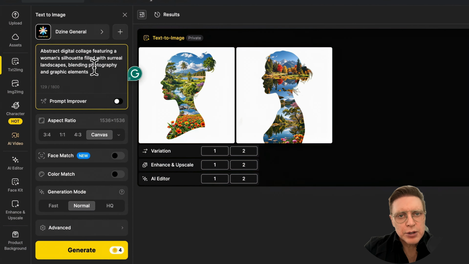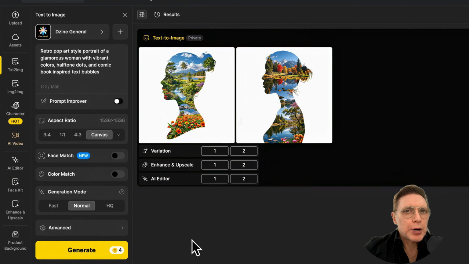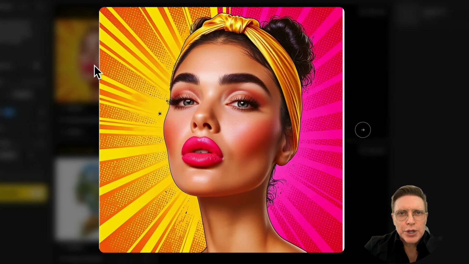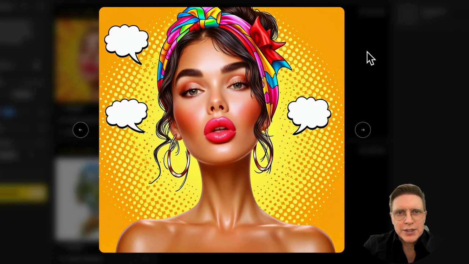Let's try another graphic design type of prompt I've prepared. Retro pop art style portrait of a glamorous woman with vibrant colors, halftone dots, and comic book inspired text bubbles. Let's see how this turns out. Pretty nice. I like this. This would be really great for some sort of ad in which you really want to capture attention. And this is really nice. I've always loved that comic book type of look and feel.